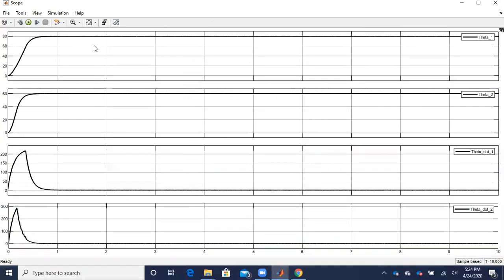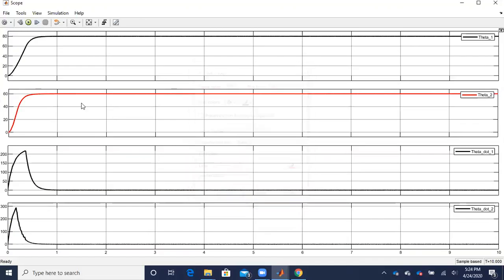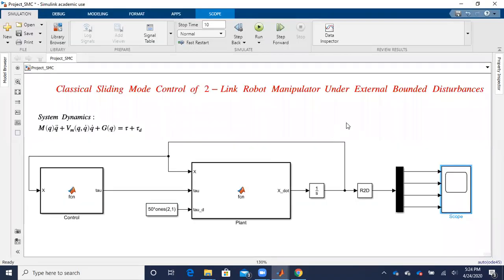Sometimes I want to differentiate my first state and second state through some colors. At such times we can just right click and choose the different colors you want, like red or something, and it will show up. I usually prefer a black and red combination. That's good, that's appealing. So these are the outer lines of the model, like naming the model and writing the system dynamics.